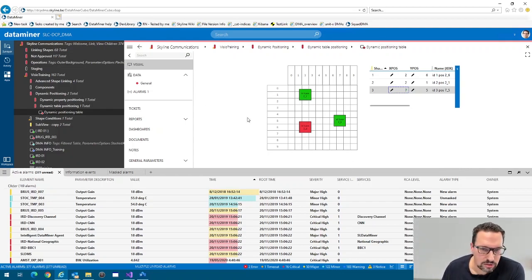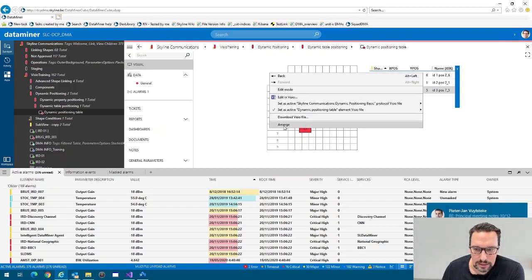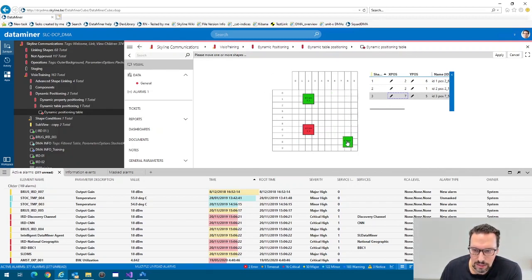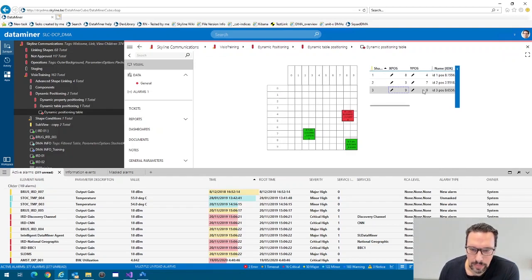And there's another cool trick you can do with dynamic positioning. You can right click and then you have the arrange option in a visual overview that is using dynamic positioning. So you click the arrange from the context menu, and then you can start to drag the shapes. So I'm gonna put this one here, this one right there, and this one somewhere around there, and just click apply. And as you can see, immediately also the data in our table is updated.